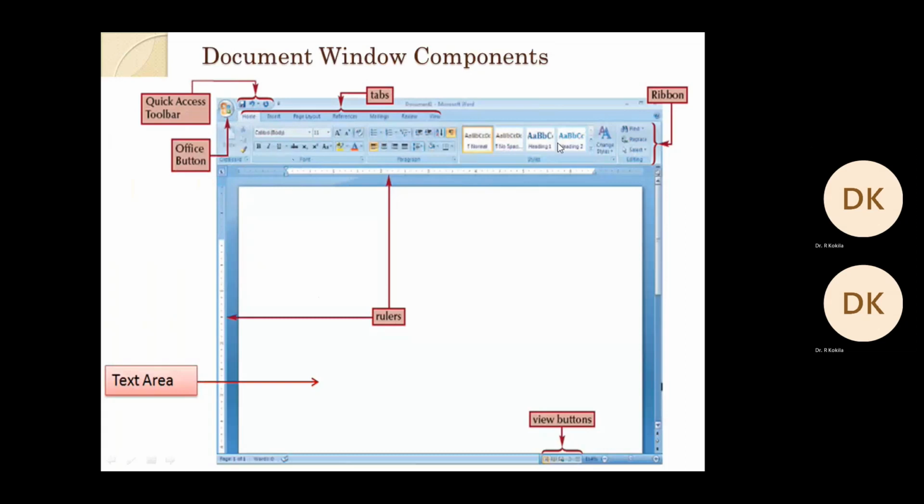And this whole area is called the ribbon. On top of the ribbon you will be able to find Home, Insert, Page Layout, References, Mailings, View. All those buttons are called tabs. The Home tab has the relevant information about font style, aligning the paragraph, and if we want to find and replace, all that information will be available under the Home tab.